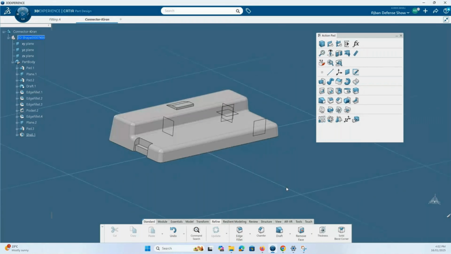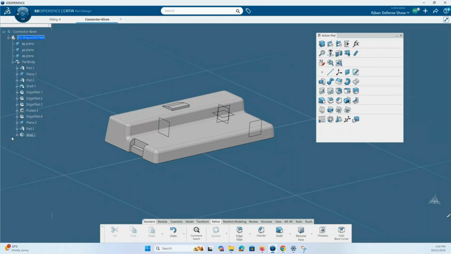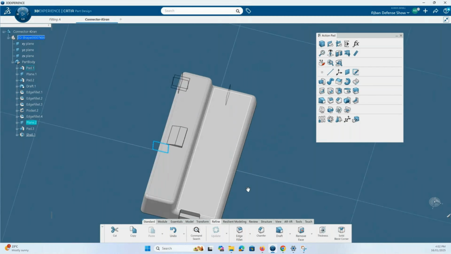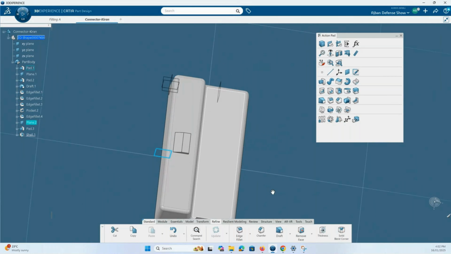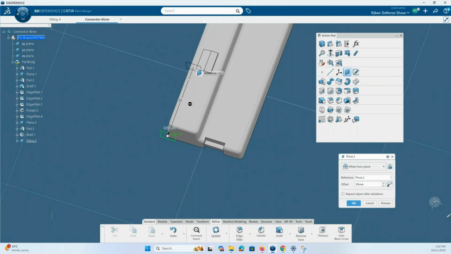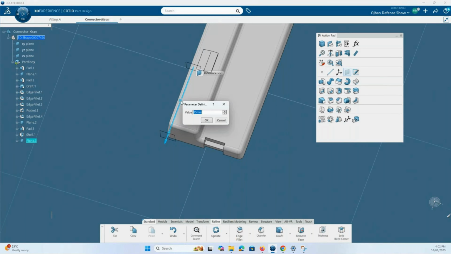For that to happen, I'm going to click on my plane. This is going to be offset from plane 2. I'm going to offset this plane from here, and create that plane at the distance. So I can directly enter that value. I don't go into the toolbox here directly.